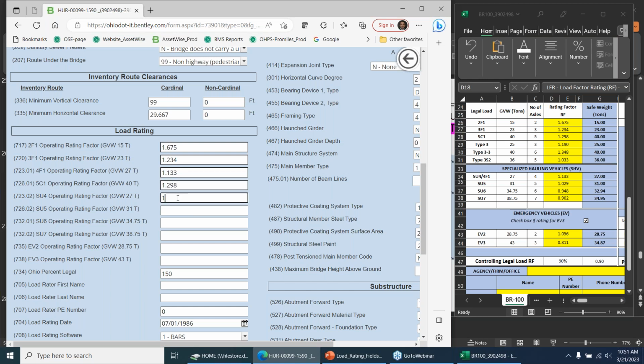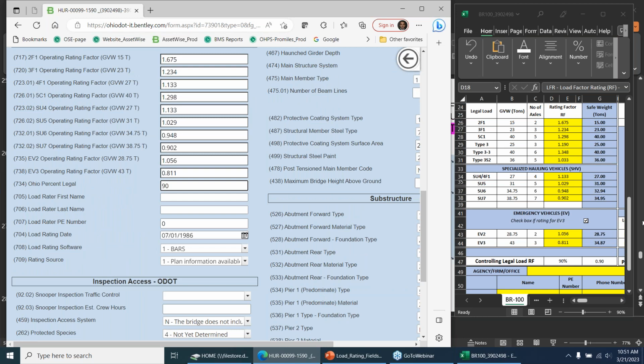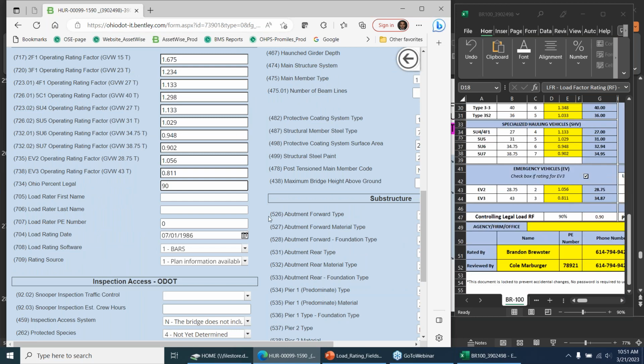SU4 is the same as 1.133. SU5 is 1.029. And SU6 is 0.948. SU7 is 0.902. EV2 is 1.056. And EV3 is 0.811. And it is at 90% legal.